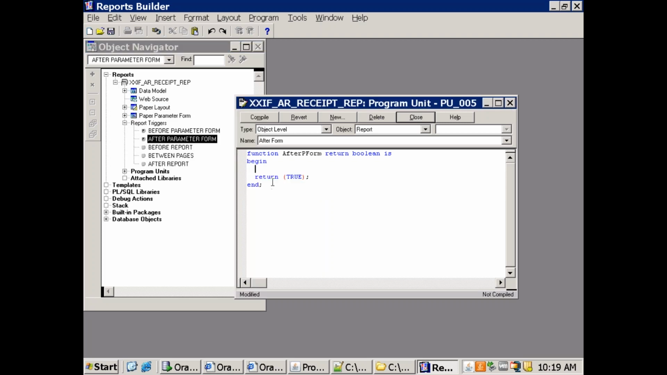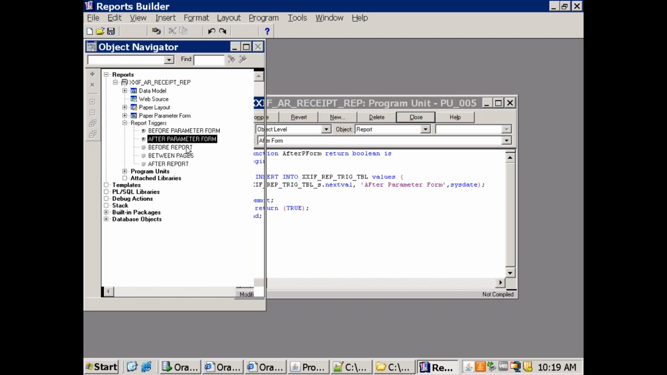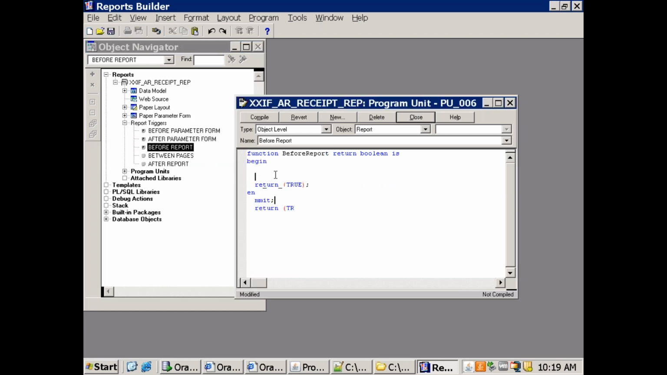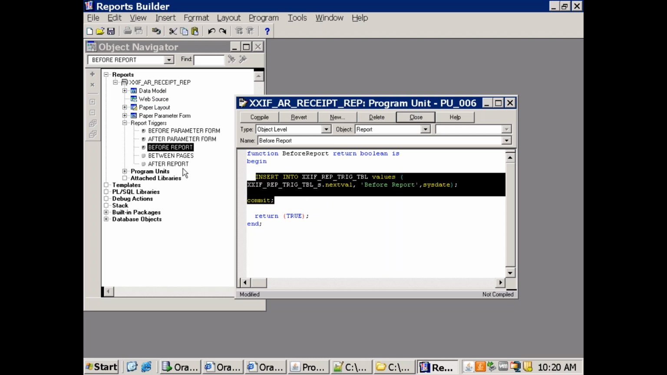The same way I'll write in other triggers also. Press F11. After parameter form. F11, and here if you observe, it shows something like this, right. It means that we have entered the content. Before report.